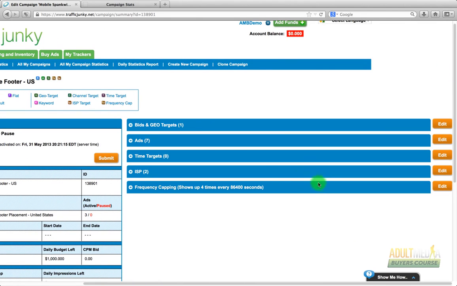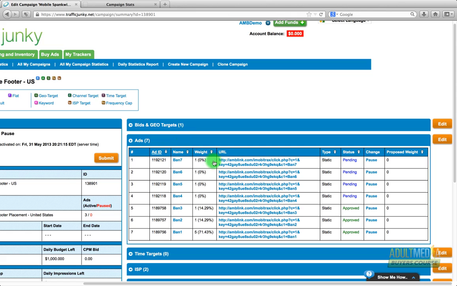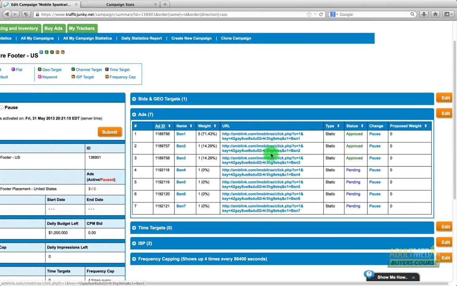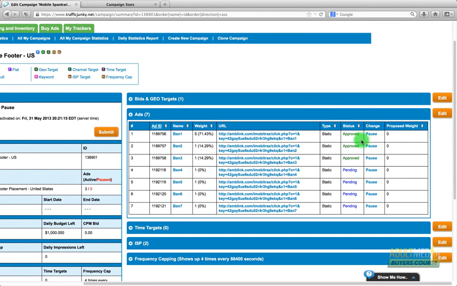Okay, so here we are back in our campaign summary. We'll click the drop down tab, and we'll take a look, and let me just adjust this again so we can see it. Okay, so the 3 banners that were approved, banner 1 we set to a weight of 5. Now it's getting 71% of the traffic, and the 2 remaining banners that are approved that are active are getting roughly about 14% each.